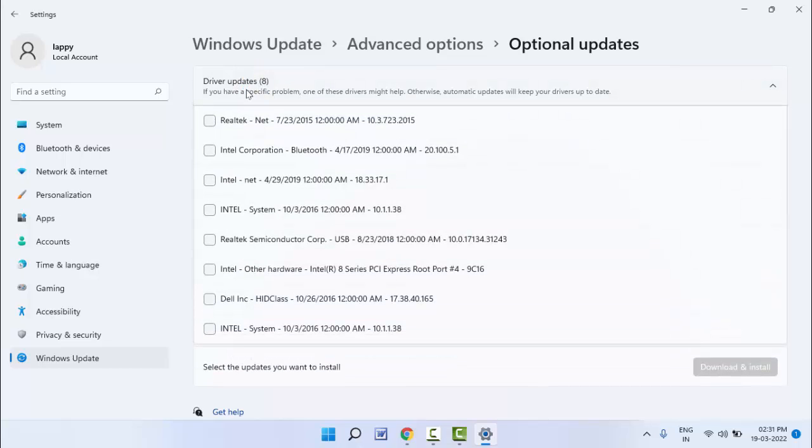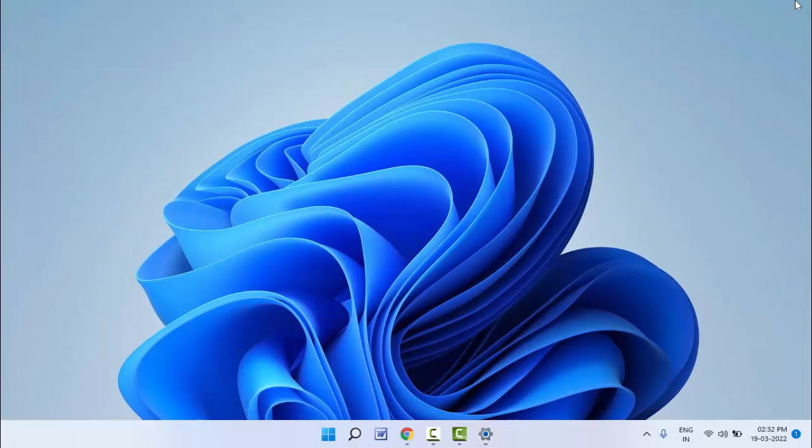Just expand this menu. In the list of drivers, you need to select your graphic card driver like this. After this, just click on Download and install. It will download and install the latest update of your graphic card driver. So this is the first method. The second method is this.